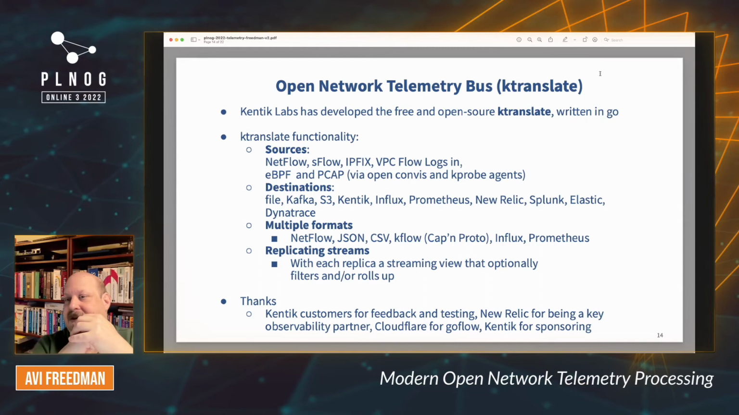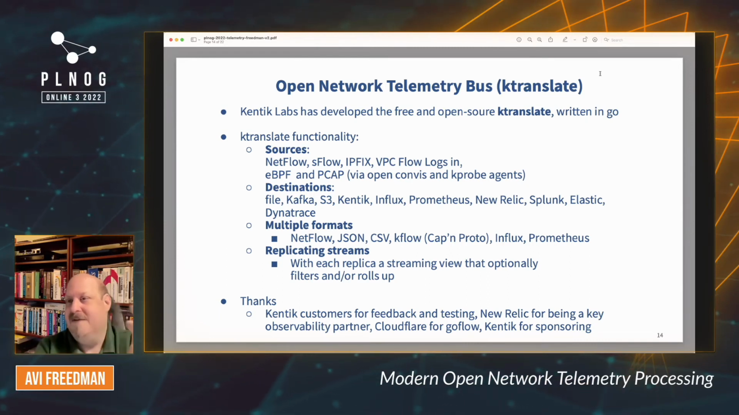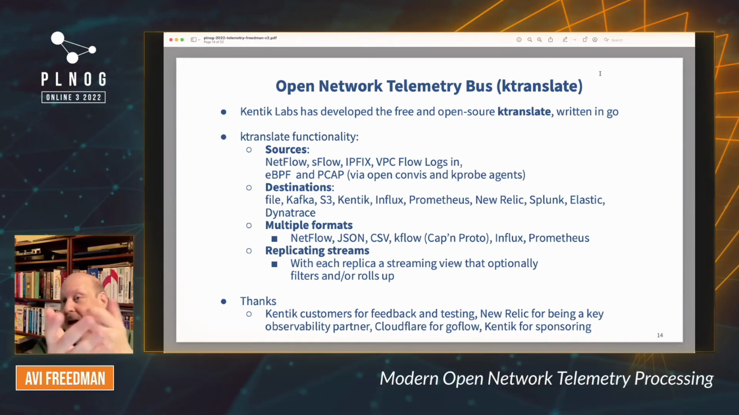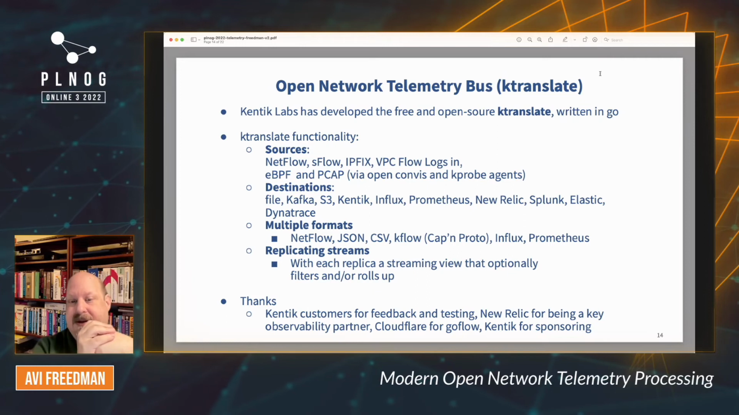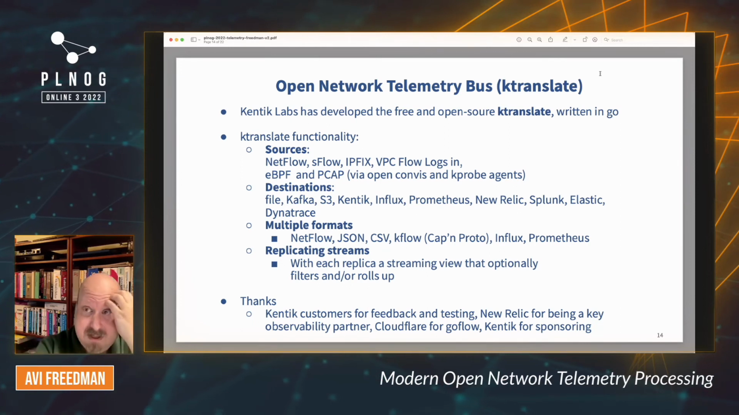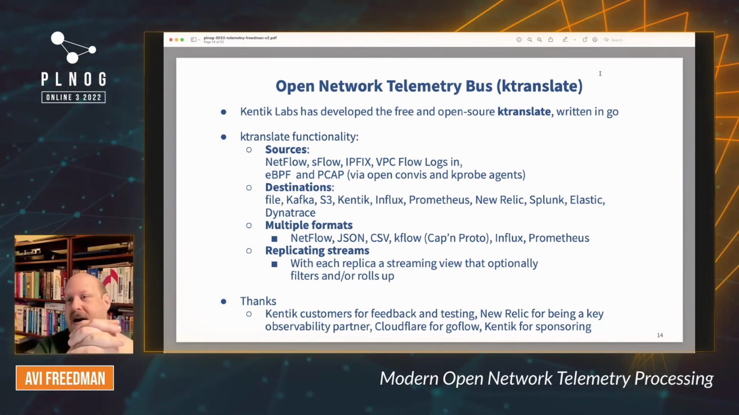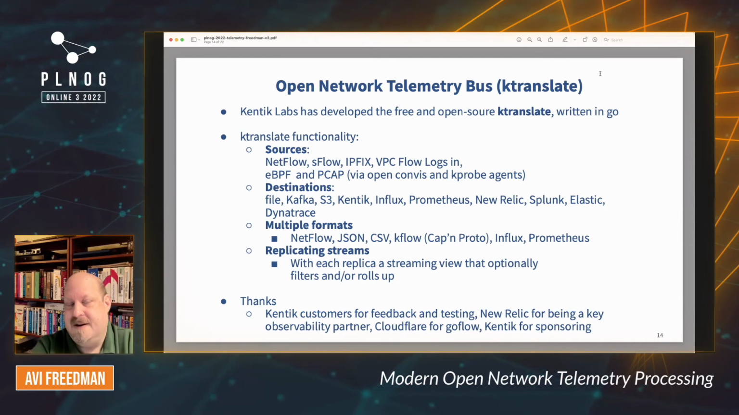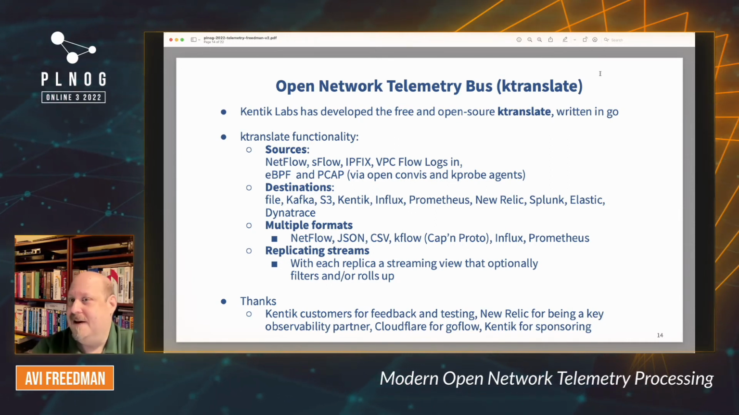The goal is to avoid everyone having to write the input side and output side of trying to build this on top of something like Kafka, and then replicating it so that it can send to multiple places. This really evolved, working with customers, people like New Relic and now Dynatrace, where we're working to send data to observability systems. We borrowed GoFlow for KTranslate, and I'd like to thank Cloudflare as well for that.